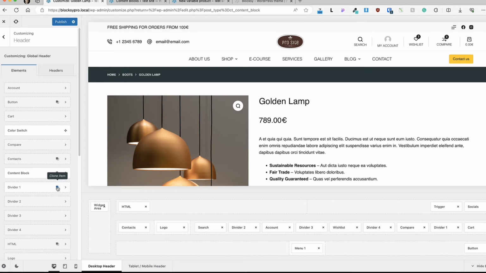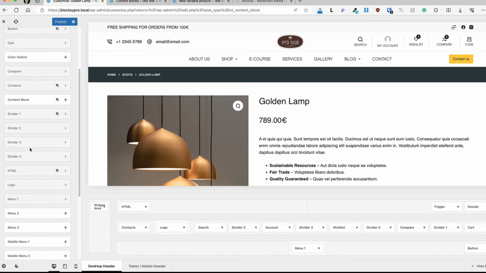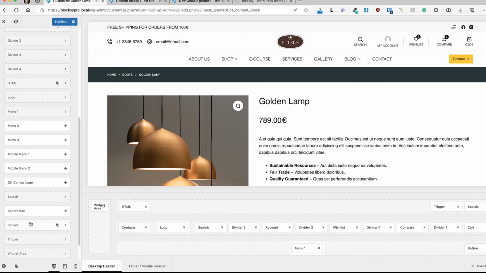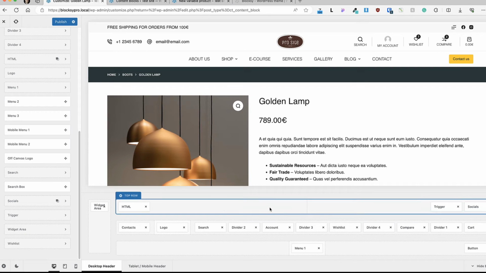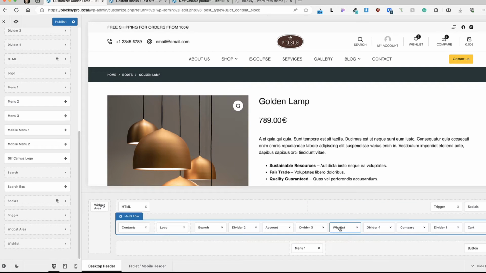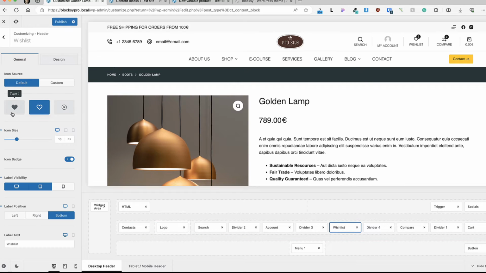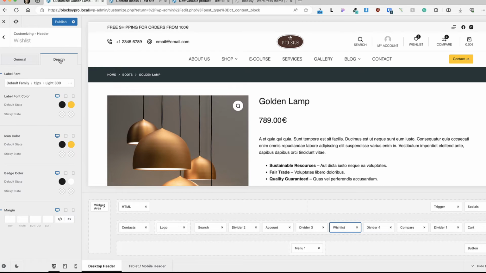You can clone the items. You can add dividers, menus, mobile menus, off-canvas, logo, social, widget area, wish list, and so on. If you need to tweak the settings for every element, then just click on the element itself. For example, I clicked on the wish list icon. I can choose the icon source, type, icon size, label visibility, label text, and under the design I can customize fonts and sizes for every screen size over there.